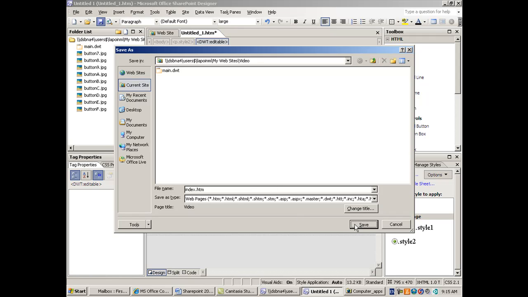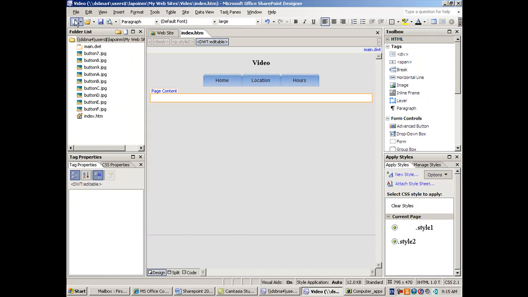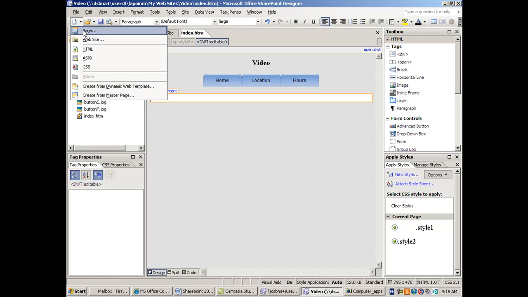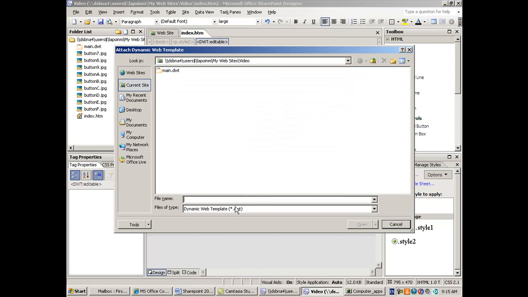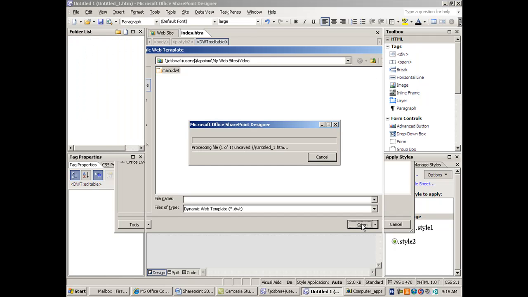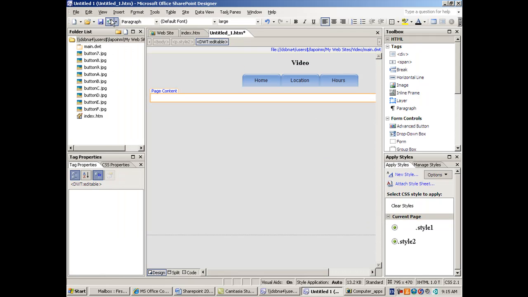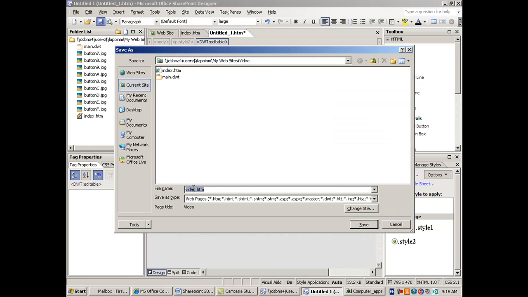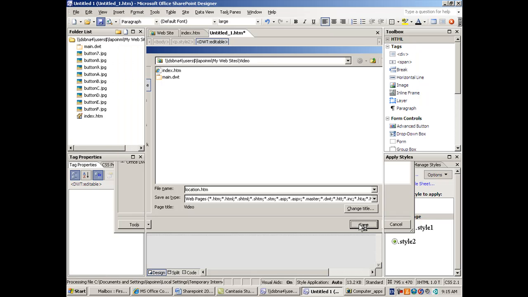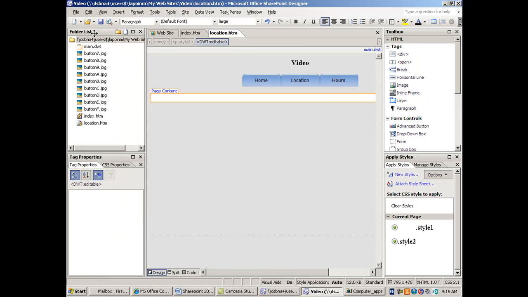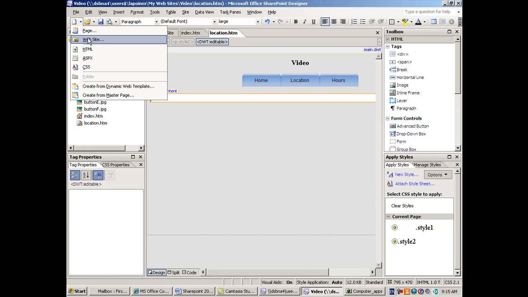So we're going to have this index page. Then I strongly recommend you build the other pages as well. Yes, location. So we want, just right here, create from dynamic web template. This is the template we're using again. And now we're going to save this as location. And then we're going to ask for one more, which is going to be hours.